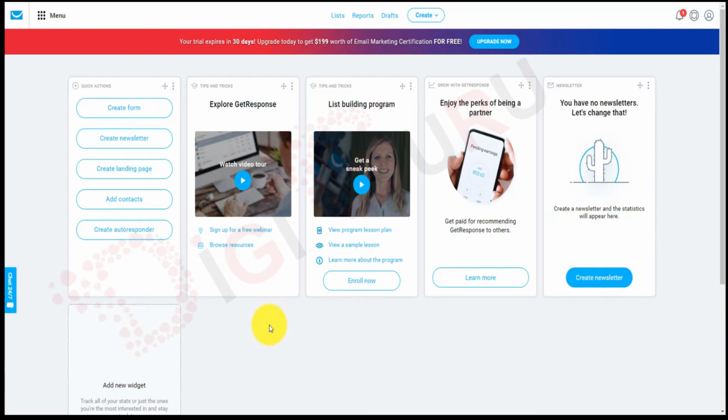The first thing that we will be learning in GetResponse is how to make a form. Many times you might have seen on a website that a form is present or embedded, where you ask the subscribers to provide their email ID and some names and other credentials so that they can subscribe to your newsletter. Newsletter means the email that you send to your customers.